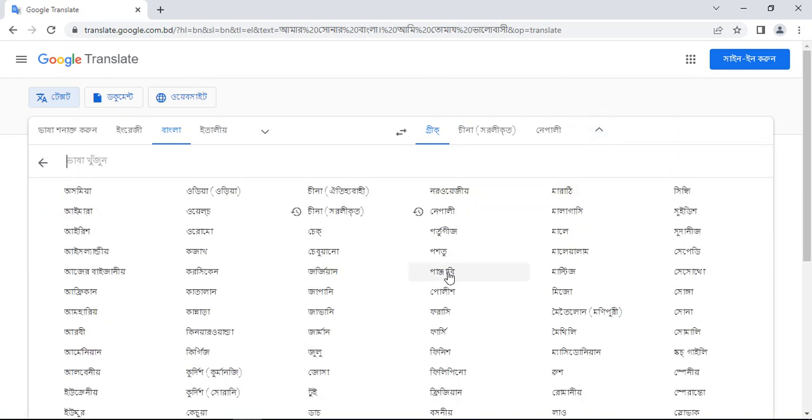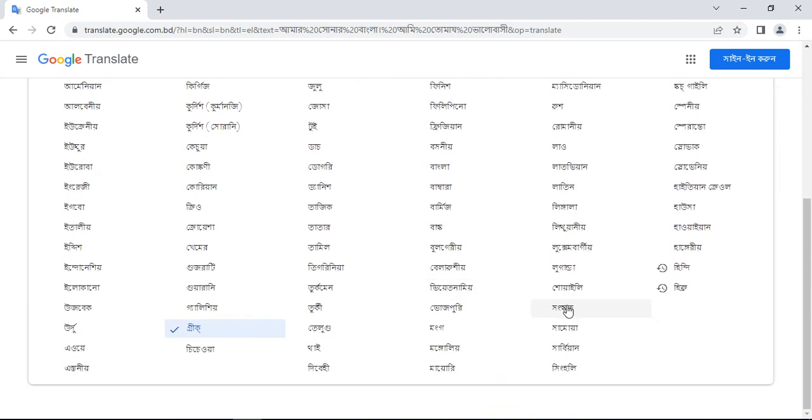You can also translate to more and more countries' languages from here. You can think of Google Translate. You can always search from here.